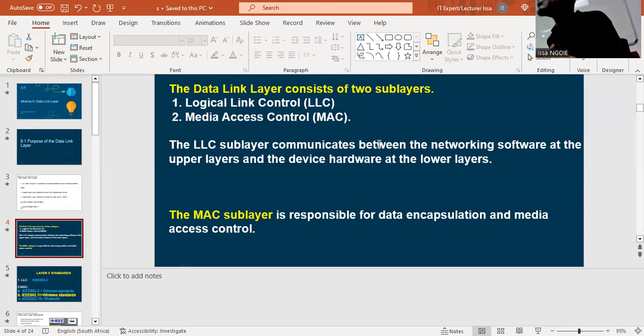I gave you an example. It's like you have a letter and you want to send it. You cannot send your letter like this. You have to put it inside the envelope. So encapsulation means you have your data, your packet from the network layer, but you have to put it in a specific format. You have to encapsulate it.